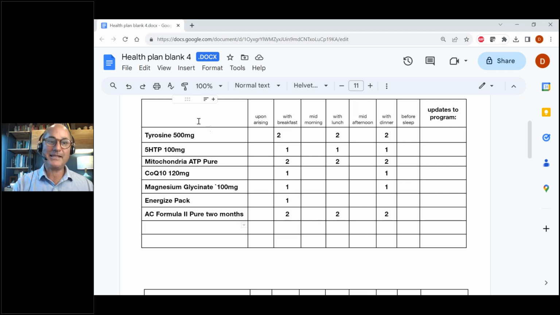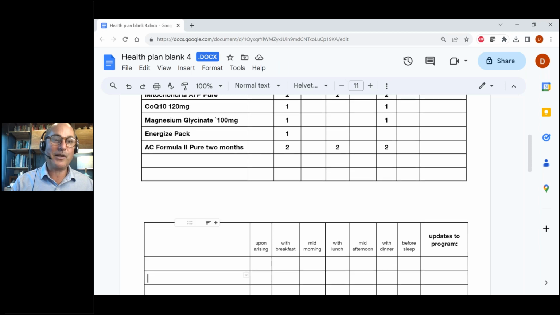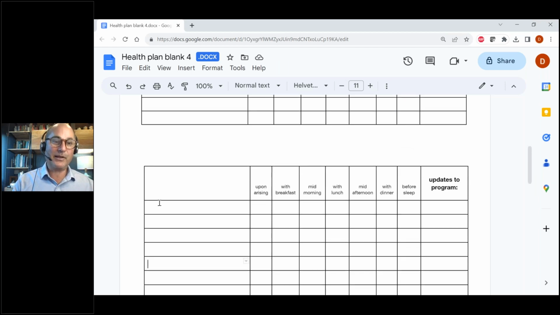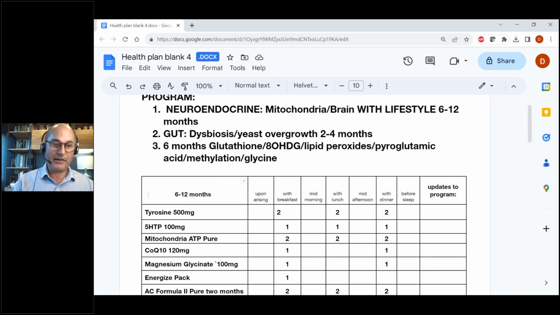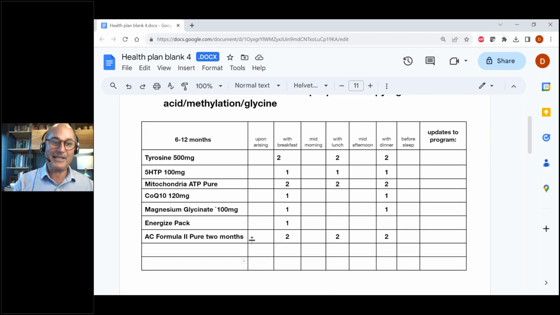So how long is this program for? 6 to 12 months. You're going to modify it based on how the person responds. Then around month 3, you're going to keep that whole neuroendocrine thing running, and you're going to add in the AC Formula 2 just for a couple months to clean out the yeast. Maybe put in some enzymes too if you want. But that's only going to be for a couple months.